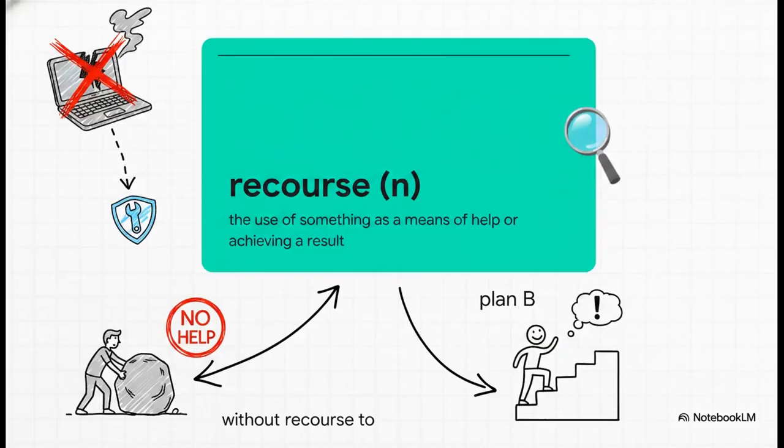But what happens when your main plan totally fails? What's your backup? What do you turn to? That right there is your recourse. Recourse is a noun, and it's your source of help, your plan B. If your laptop crashes in the middle of an essay, your recourse might be the IT help desk. You'll often hear it in the phrase, without recourse to, which means you have to figure it out all on your own.